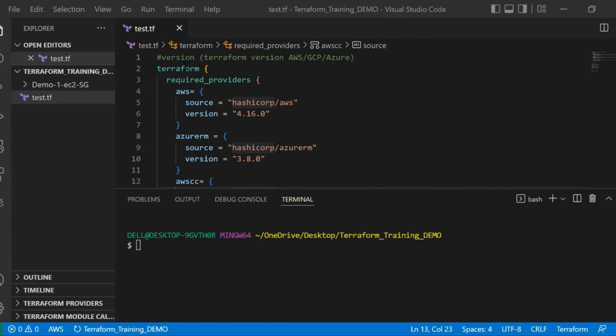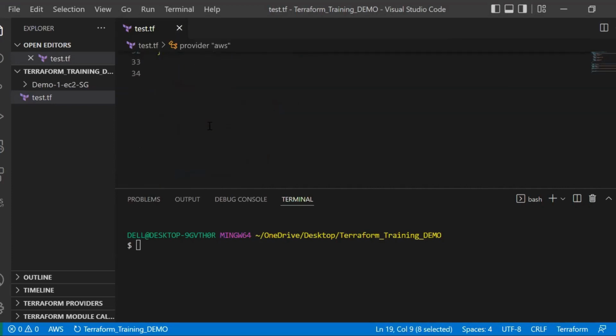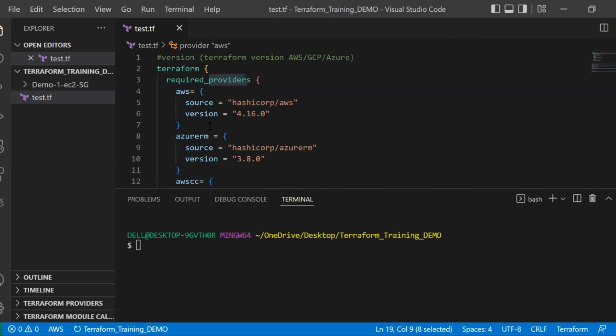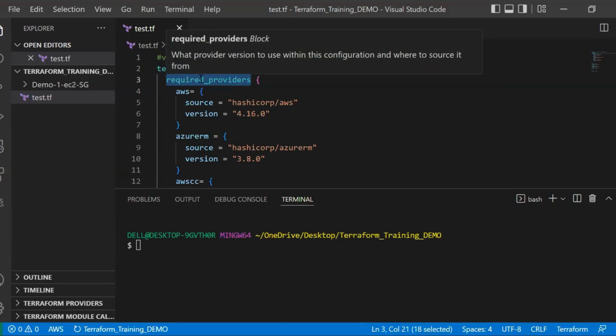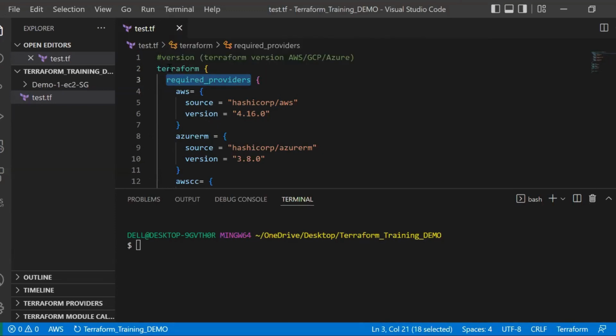But for now, I just want to explain that in Terraform, these are the top level blocks. Some top level blocks are available like terraform, then provider, then we have resource block, then we have variable blocks. Within them, we define our arguments. We also have this required providers block. It is a nested block, you can say. This is a top level block and this is a nested block.